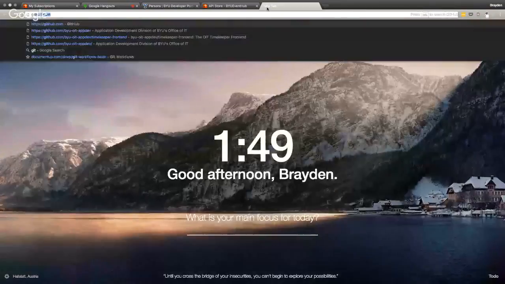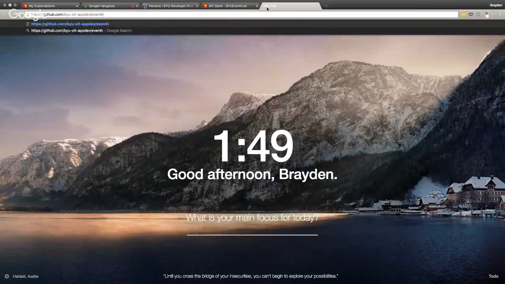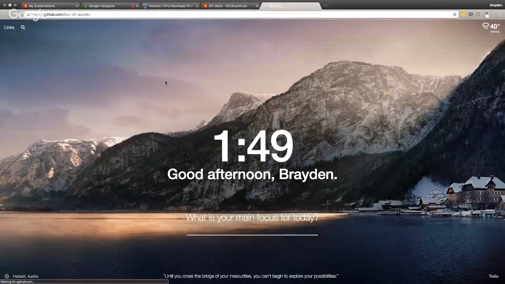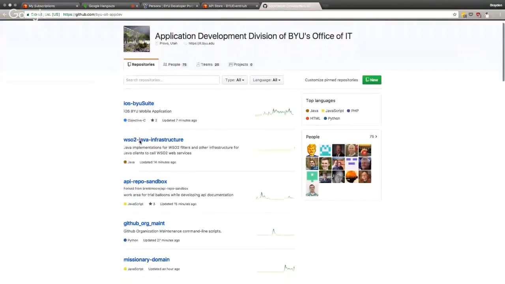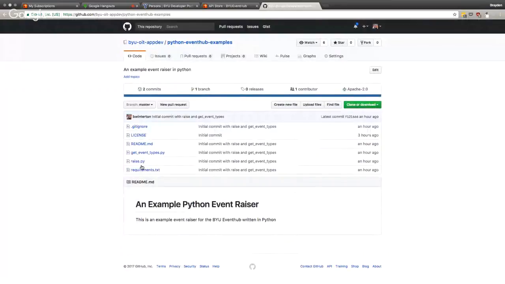BYU OIT app dev, and Python Eventhub examples. I've got a couple examples in here right now. I plan to continue to flesh that out on any other kind of consumption that you're dealing with the Eventhub. But for right now, we've got calling just one of the normal REST endpoints, like get event types, just dealing with some documentation type stuff. And then also being able to raise an event through WSO2.